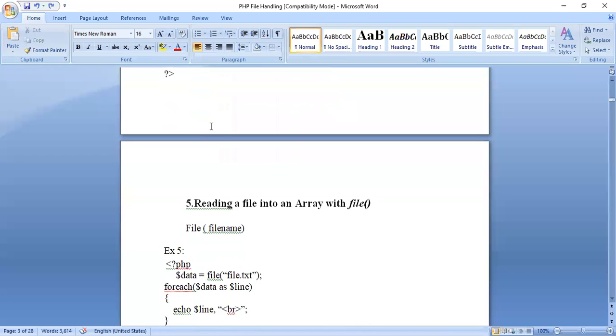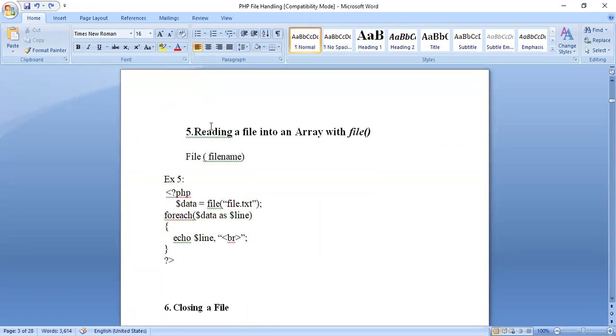Okay. Next, reading a file into an array with the file function. When you say reading a file into an array with file, the parameter for the file function here is the file name, the same file.txt. So what we want to do is read the data from the file and put it into an array. So $data is equal to file of file.txt. So you wanted to read this entire file, which is in variable data.